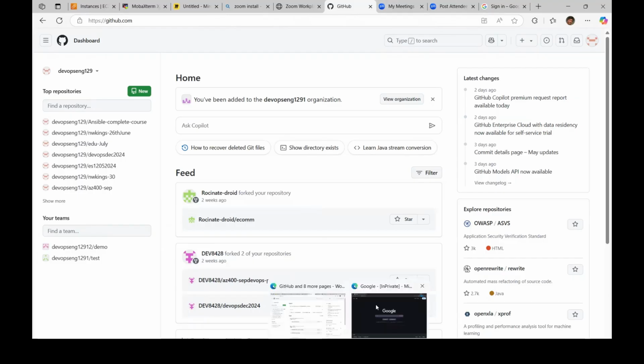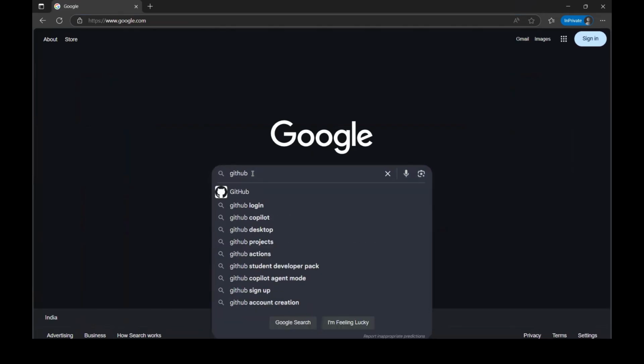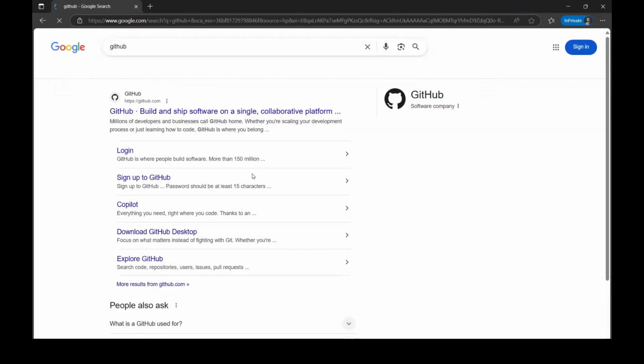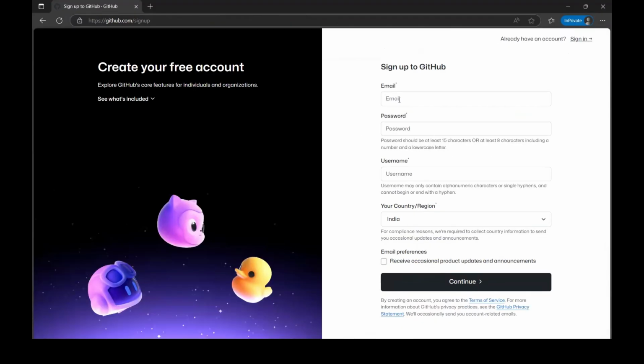I'll quickly show you. You just go to google.com and type GitHub. As you type GitHub, it says sign up to GitHub, the second option at github.com. Click on that, and it's going to ask for your email, password, username, country, continue. It's absolutely free of cost. It's not going to charge you even a single penny.